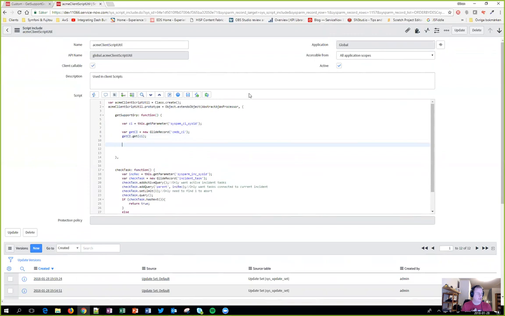Then let's make a check if there is a support group. So if ci.get support, yeah, what's the name? Let's see, support group.